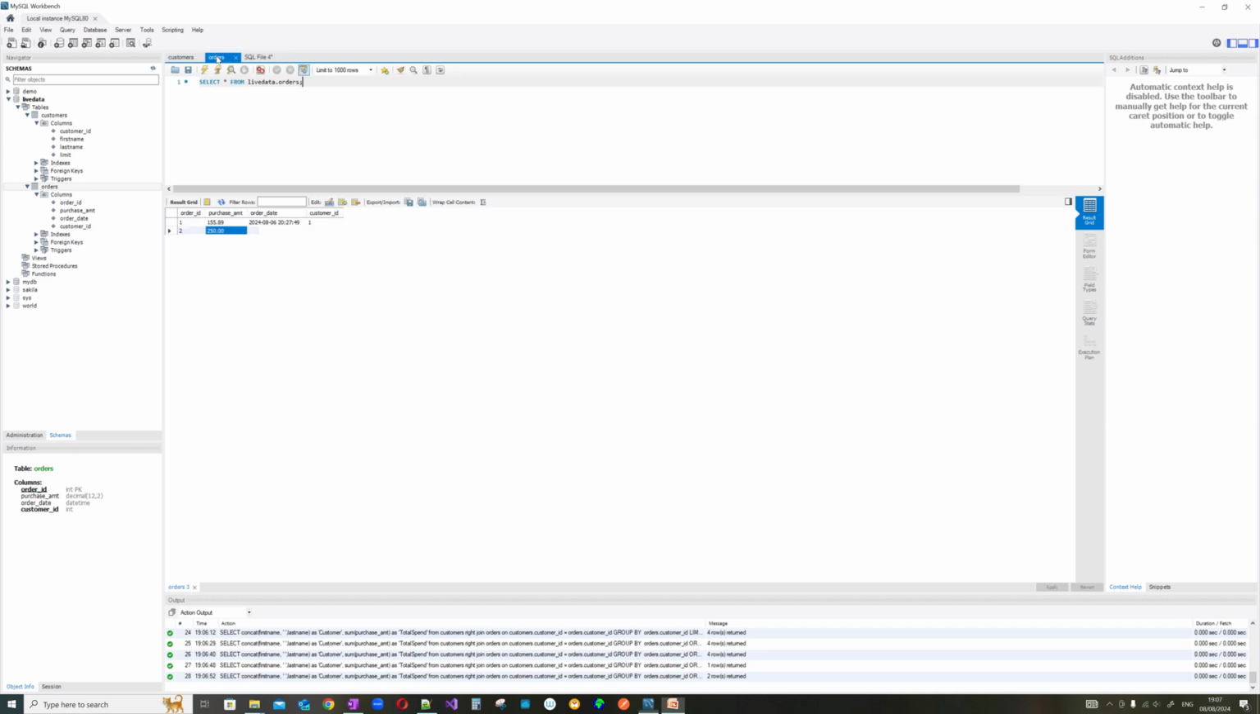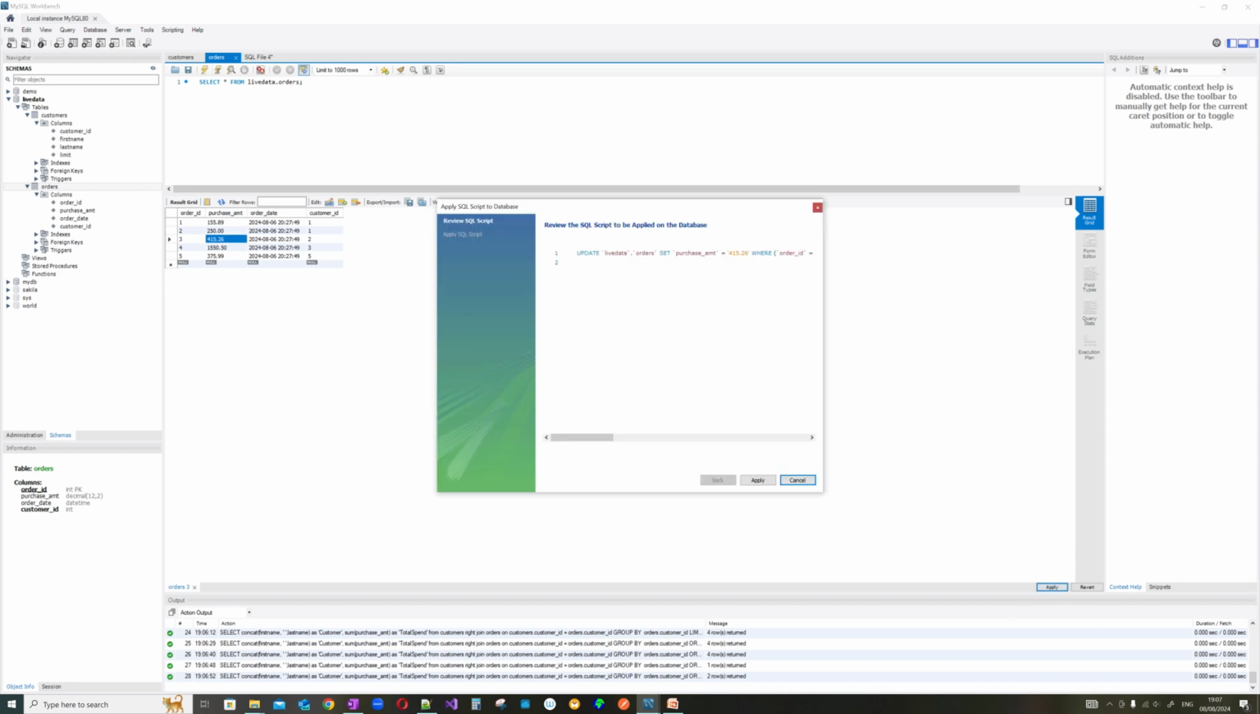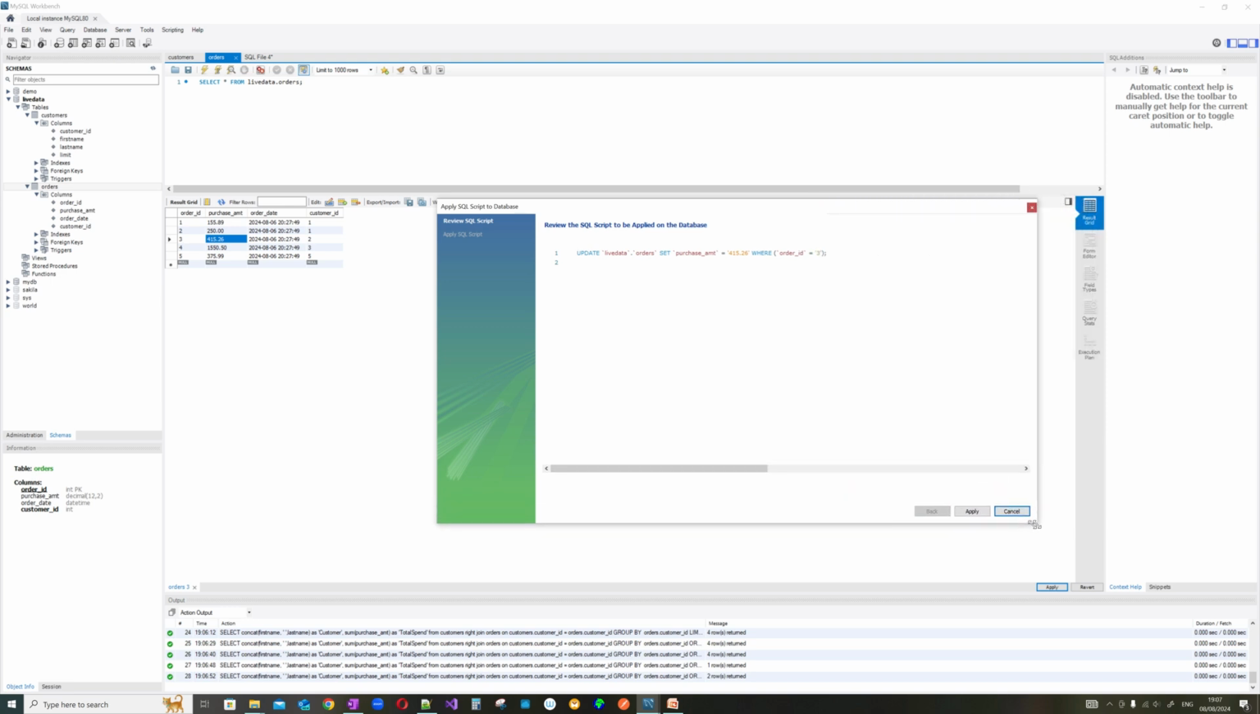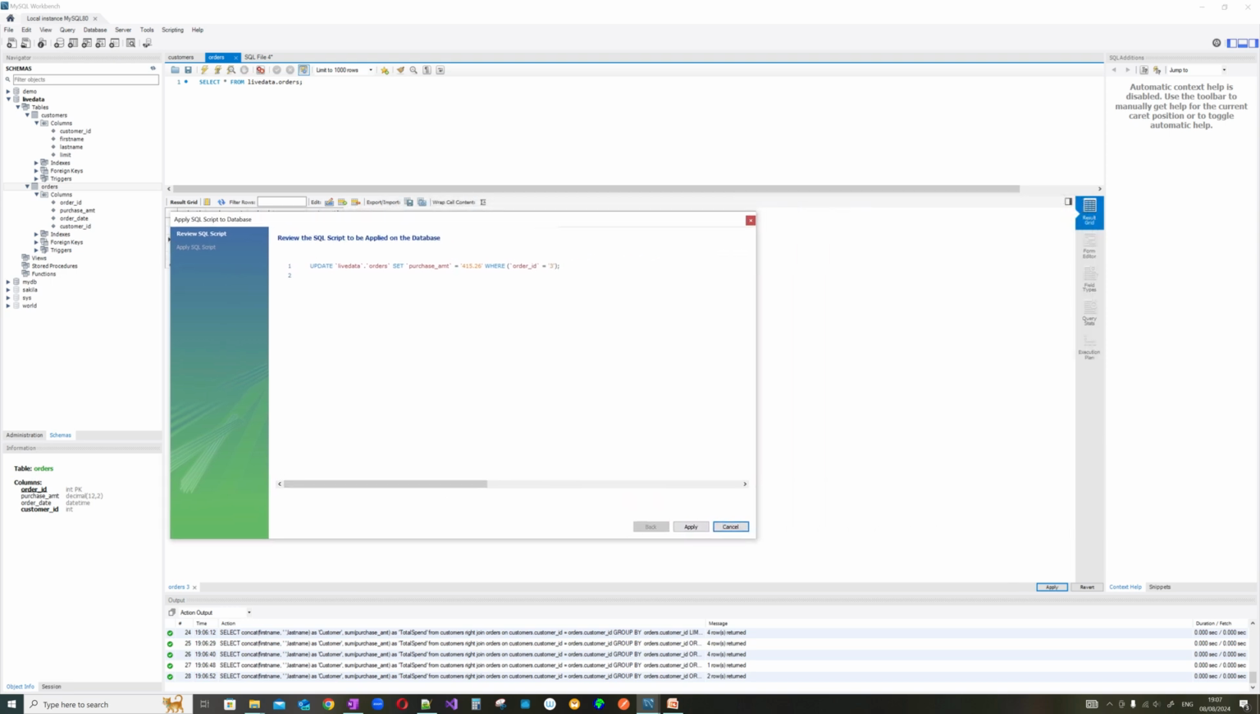So let's firstly look at an update. We've got these details here, and for this particular order for £400, actually we made a mistake and it really should be £415.26. We can go on here and we can just edit that interactively. And then if we hit apply, we can see what update looks like. So it is very straightforward.